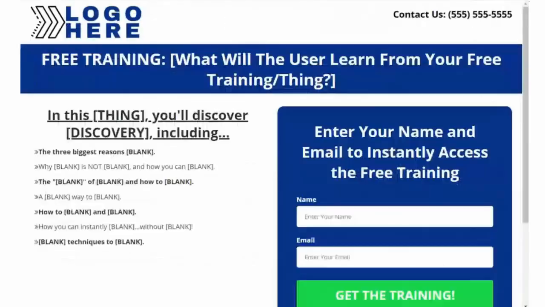But let me get to the Gimme opt-in template. So this is basically for a company who is offering some type of information in exchange for a customer's contact information. So we're giving them some type of free training, maybe a free guide to something, a free video, some type of thing for free in exchange for their contact information. I use this template a lot.